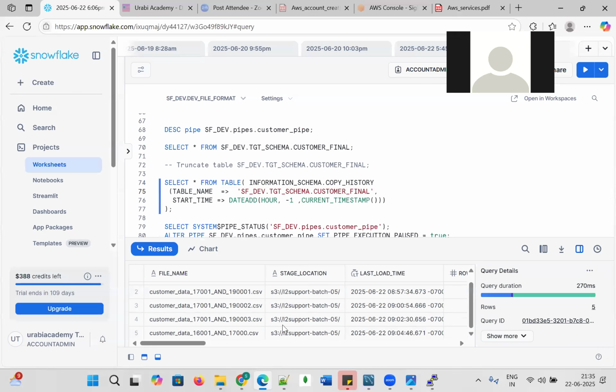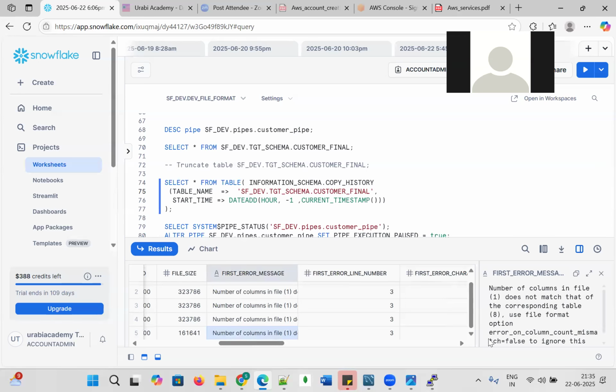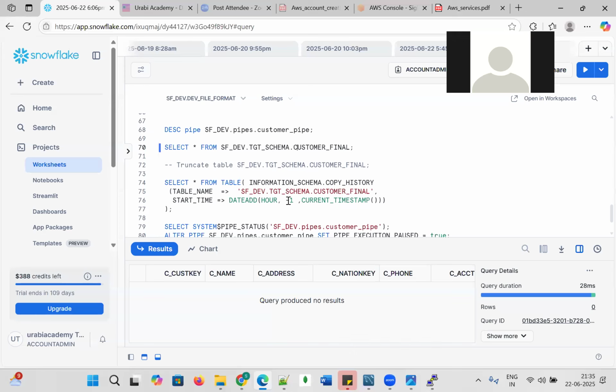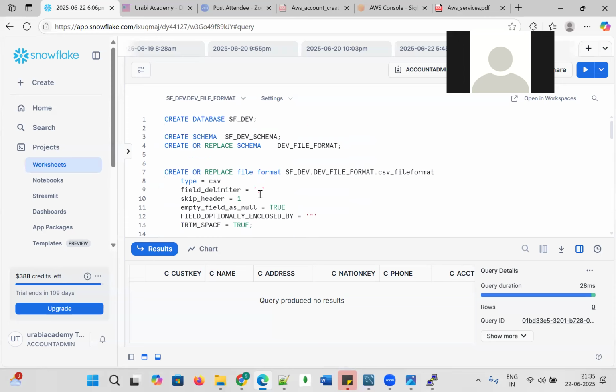I need to correct this, guys. I need to identify it. The number of columns is a mismatch. So I need to see that and debug it. I have only made simple mistakes here. I only changed the field delimiter. So we need to correct this and then load it. This is how we will be debugging the issues.